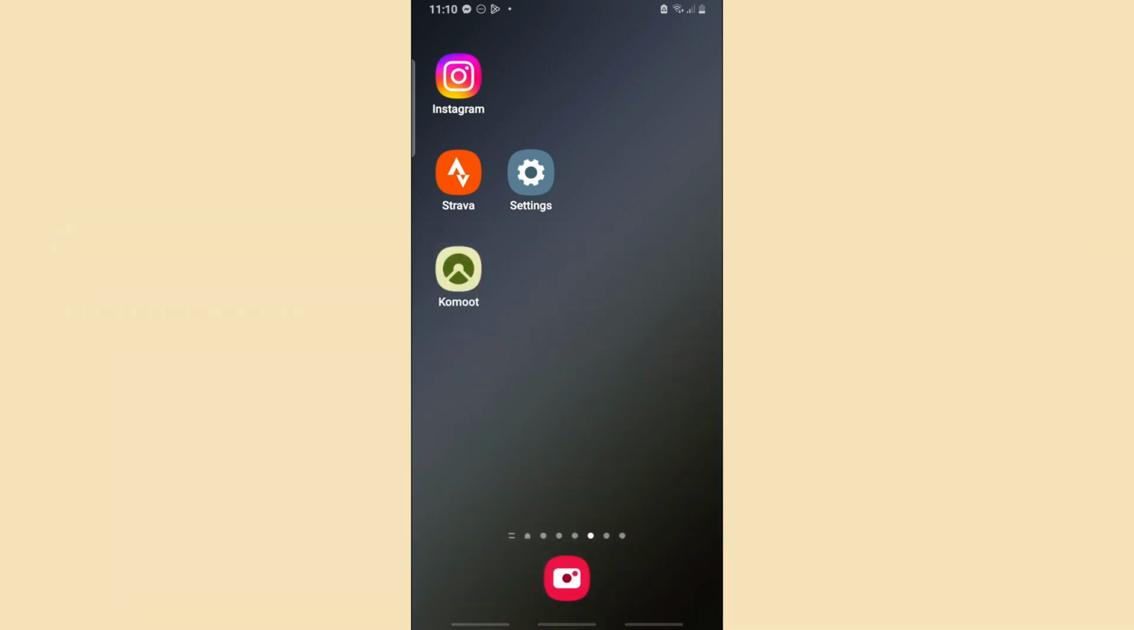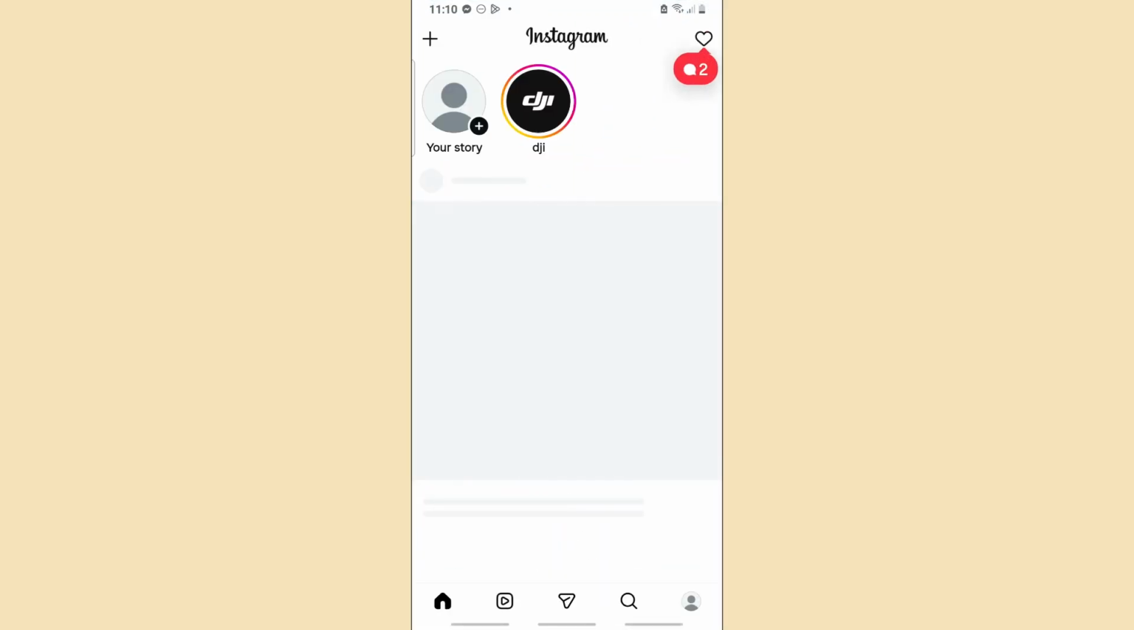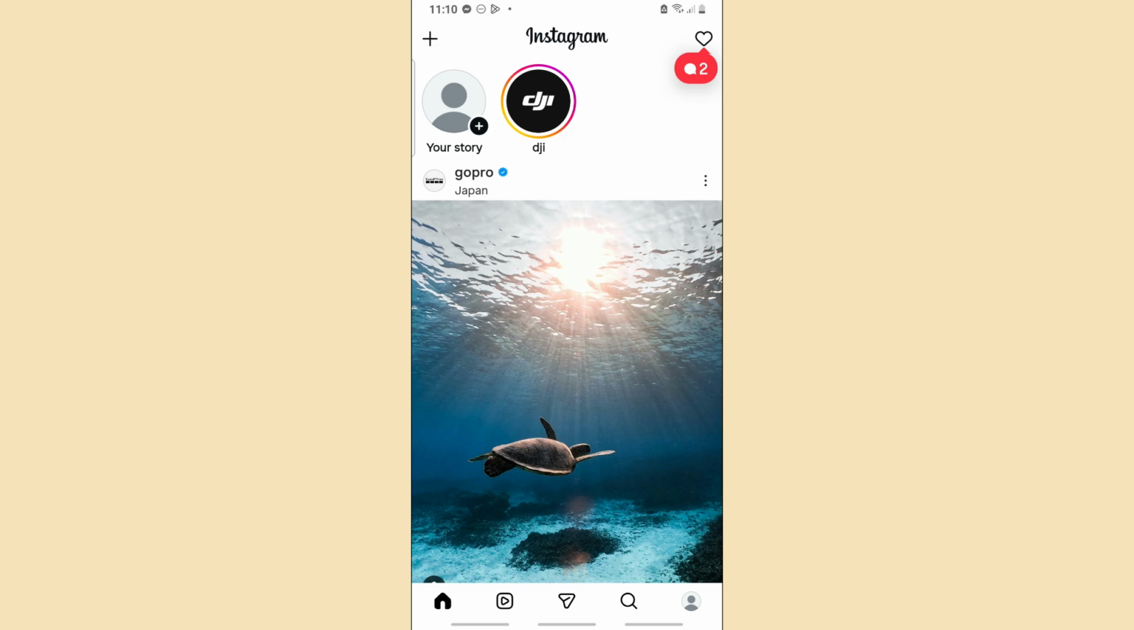So guys, to do this process, first things first, you could just simply go ahead and open up the Instagram application on your device. Now, once you are here, you just simply go ahead and go to a specific comment or a specific post that you want to reply a GIF to.